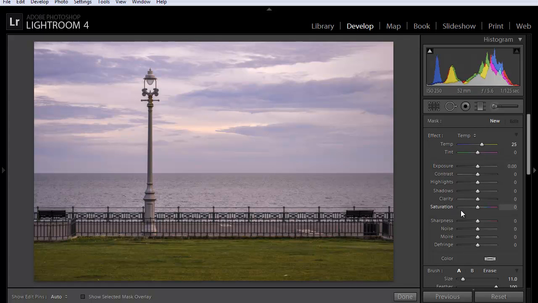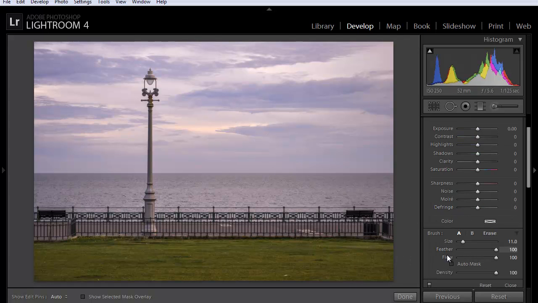And what I'm going to do is make sure that the feather and the flow are set to 100. The auto mask isn't checked, and with the scroll on my mouse I can just reduce the size of the brush. And I'm just going to paint around here a little bit, and if I want to delete something I press Alt and it's minus brush.